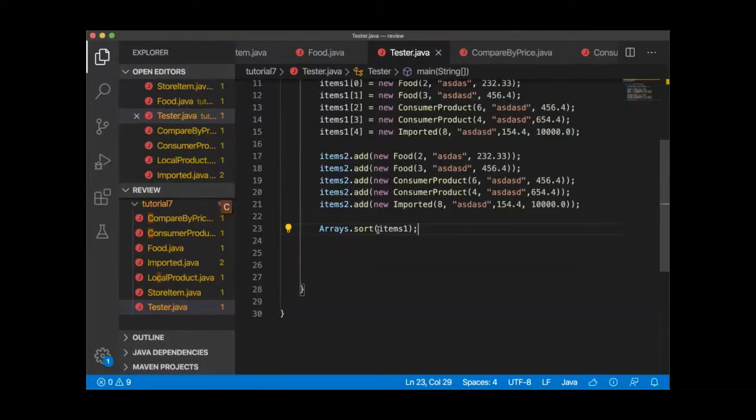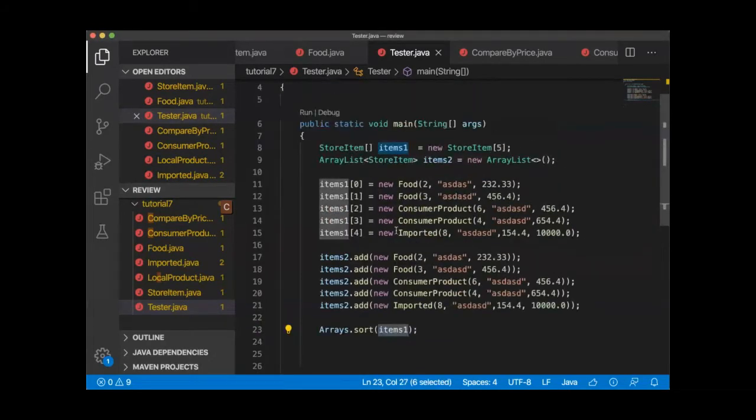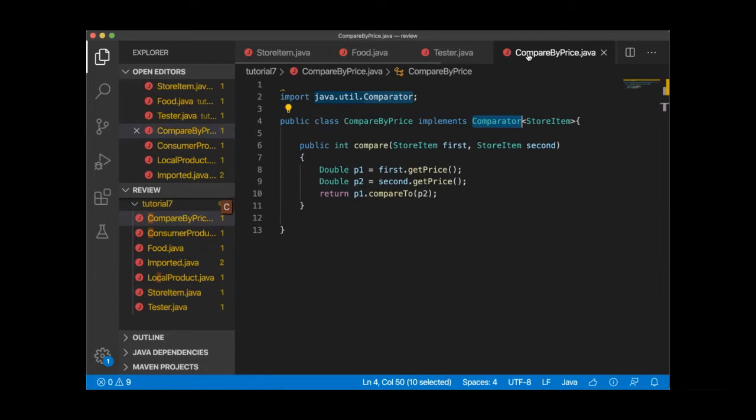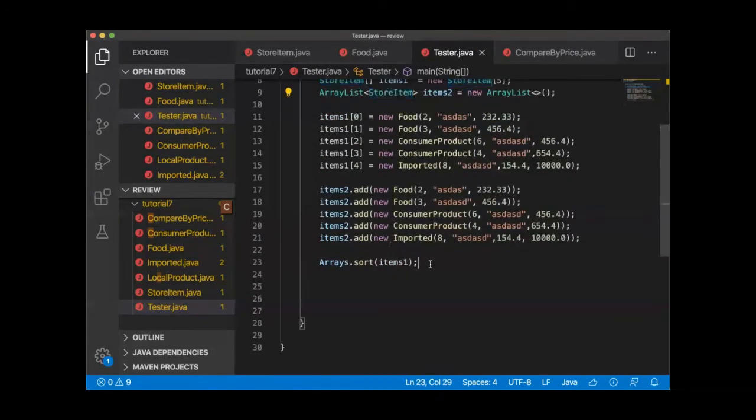All right, so that sorts. So what is that going to do? Here it says sort by item ID, but I'm only saying Arrays.sort. It's an array of store items. How does it know it's supposed to sort them by item ID? Well, it knows because the StoreItem class is Comparable, which means that it implements a compareTo method. So it's going to use this to determine how to sort. Clearly we can see here we're using the item IDs to determine the sorting. So that's how it knows to use the item IDs to sort.